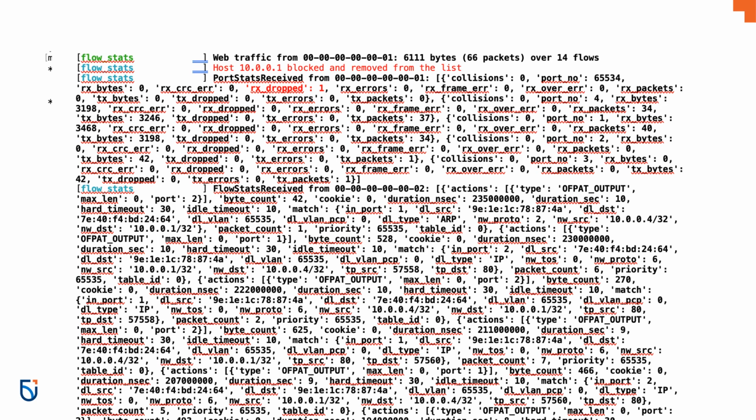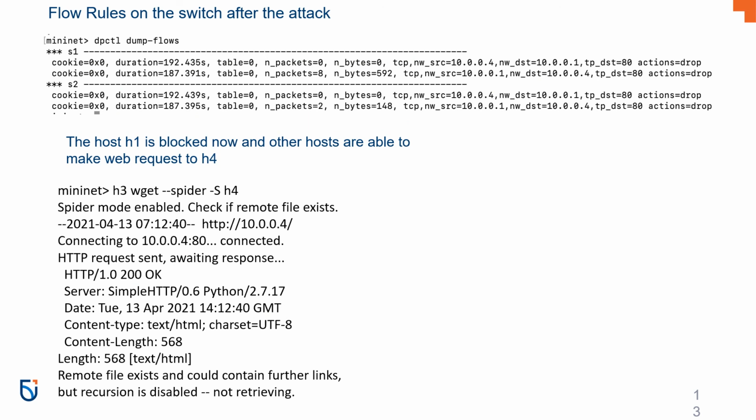The custom module flowstats.py has actually blocked the host 10.0.0.1 because the web requests crossed the threshold limit of 5, which is hard coded in the code. And we can also see from the port stats that the rx_dropped count has increased to 1. We can clearly see a flow rule has been added to block traffic from h1 to h4 on port 80, and the action drop has been added because the web requests made by h1 were greater than the threshold specified in the custom module flowstats, whereas the other hosts are able to make the GET request without any problem.